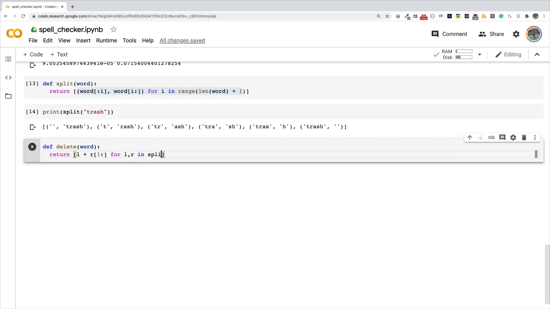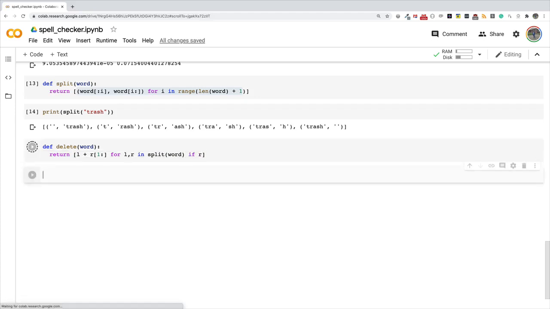So please spend some time and learn about list and dictionary comprehensions. Okay, all right. So I have the delete operation implemented.